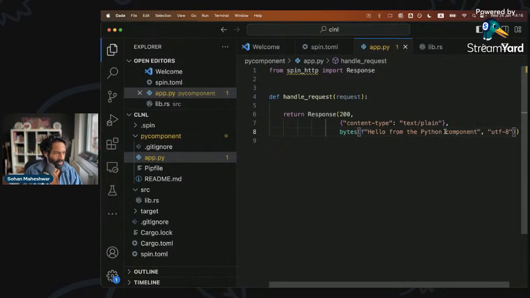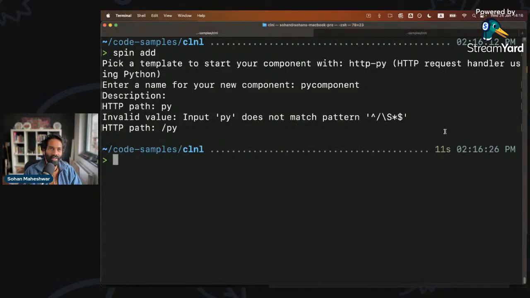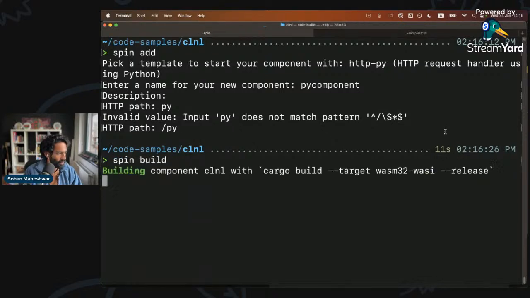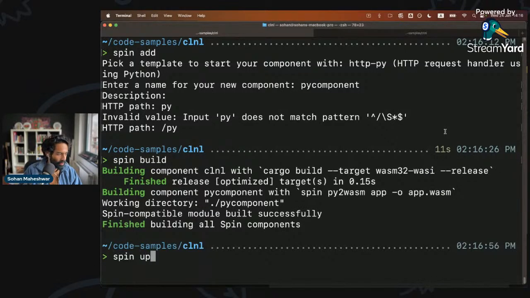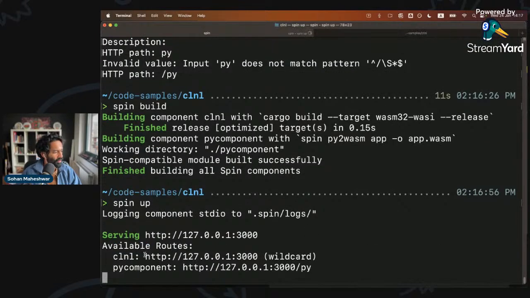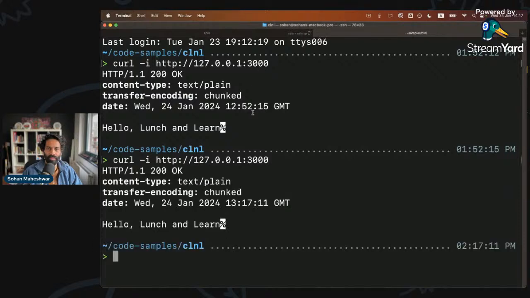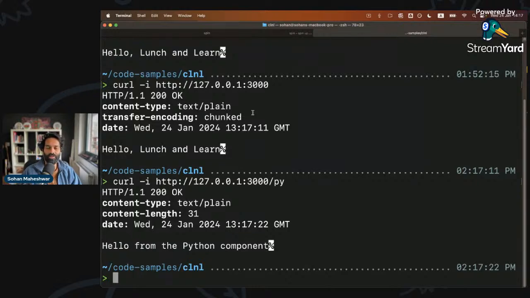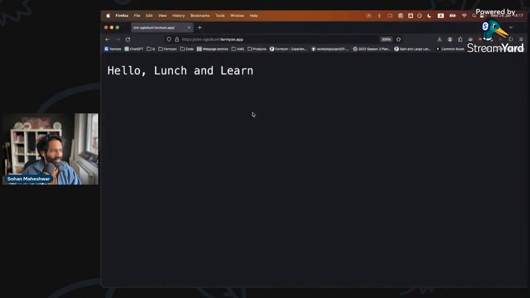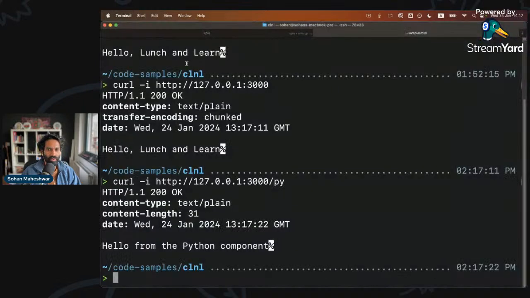Ooh. Let's run this code now, and we'll actually see that there are two routes, right? So I do a spin build, and I do a spin up, and you can see that there are two particular routes using two components, one written in Rust, one written in Python. So here I can just do a curl. I still get it from the Rust component, but I can do the same thing. Curl /py, right? And it says hello from the Python component, right? So I think that's pretty cool. Oh, I don't know if you saw this. Yeah, you saw this bit.